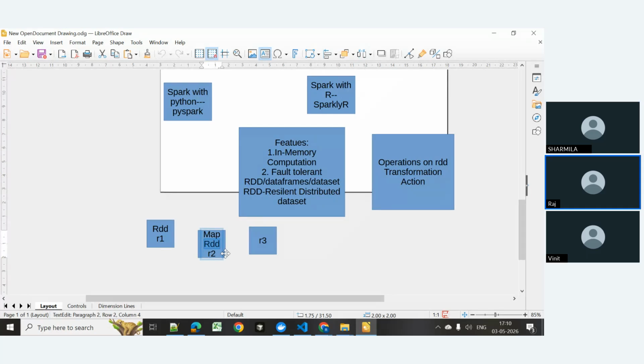So what is the difference between data frames and dataset, you said? As I told you, they are the same, but the only difference comes when these security and compatibility issues are there. So basically my datasets, you can say, are mainly strongly typed.